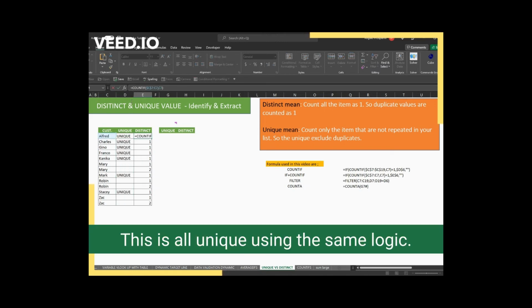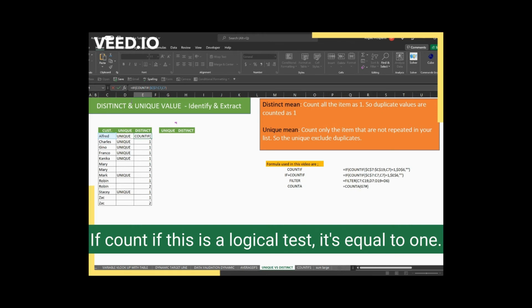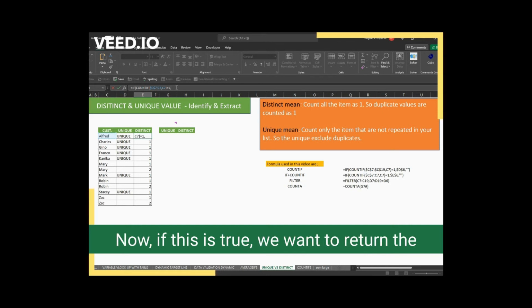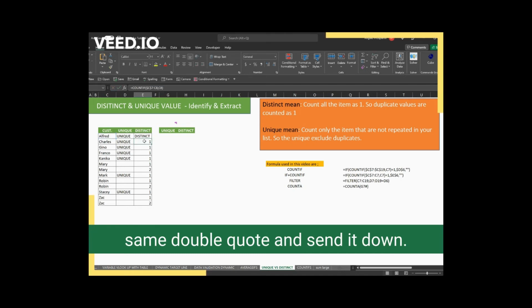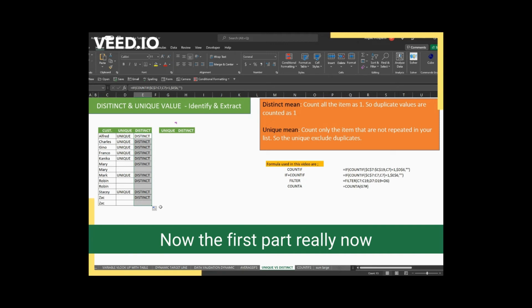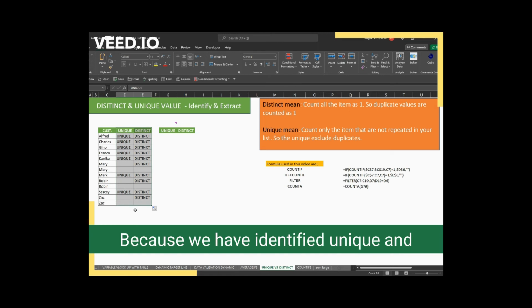Distinct, using the same logic. If COUNTIF, this is a logical test, is equal to 1. If this is true, we want to return the word distinct and F4 it. And if it's false, same double quote, and send it down. Awesome. Now the first part of the task is completed because we have identified unique and distinct customers from a customer list. Now we need to extract them.